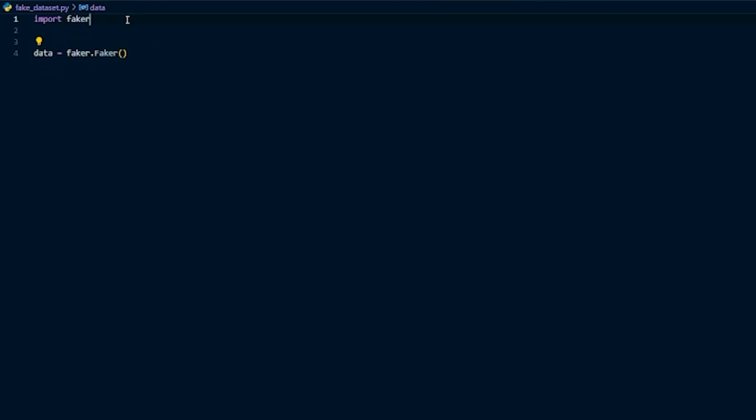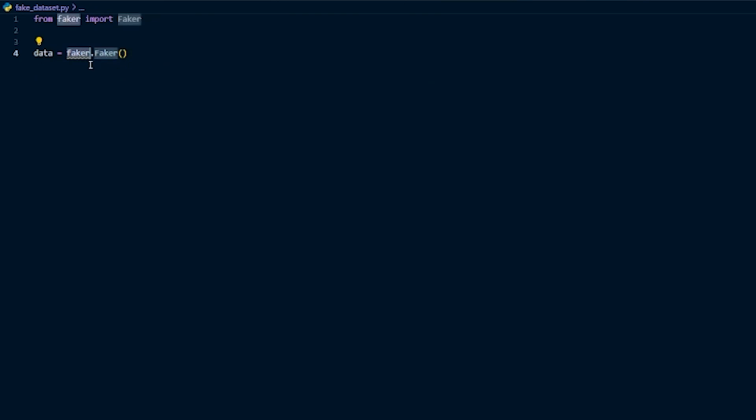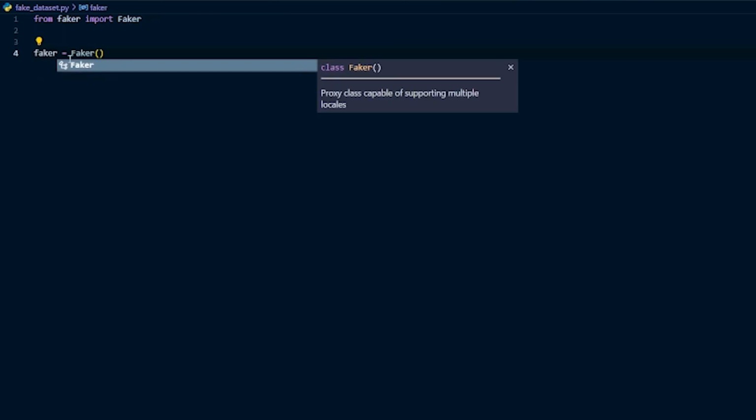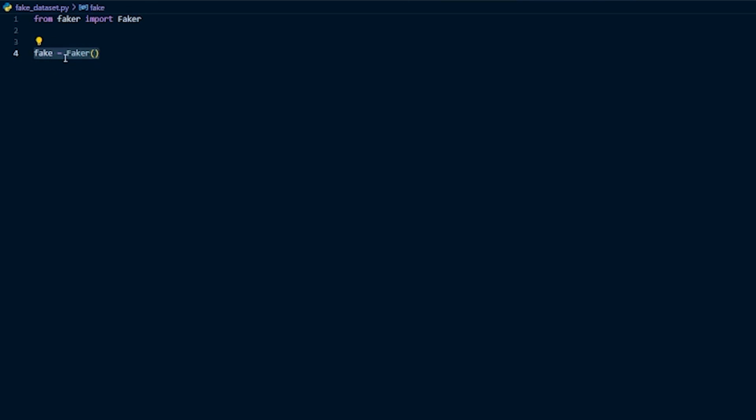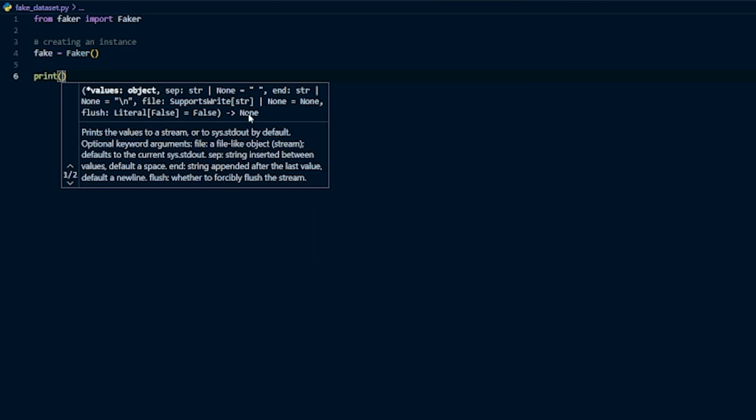So better yet, just type what I'm typing. From Faker, import Faker. And then you can drop this whole Faker right here. You can call this whatever you want. This variable I'm creating here, I'm just going to call it fake, and you'll see why in a second. So fake equals Faker. So we're creating this as this Faker class. So now what can we do with this Faker data? So let's say you want a username.